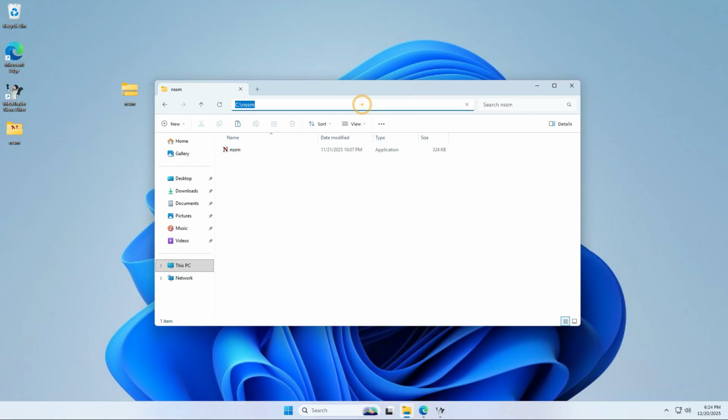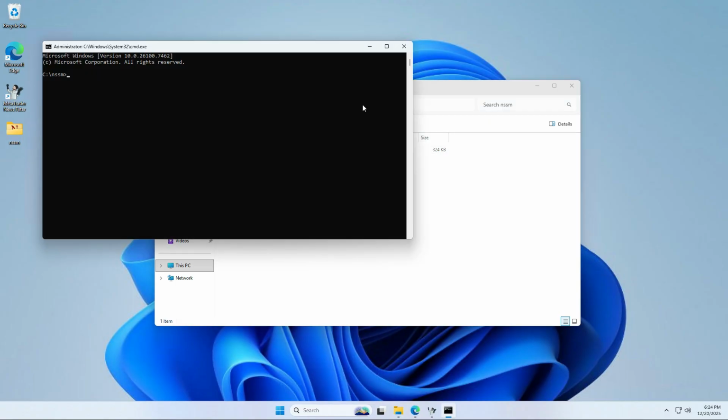Next, click on the path bar at the top, type CMD and press enter. Now, command prompt will open with the correct path. Type the following command: nssm install my service name. Here, my service name can be any name you want to give to your software or robot.